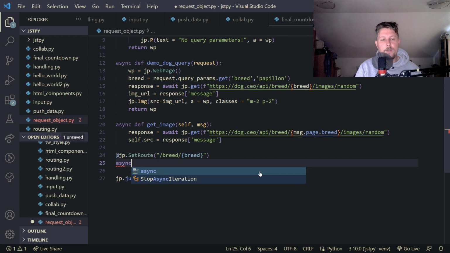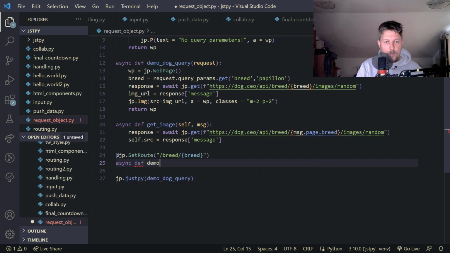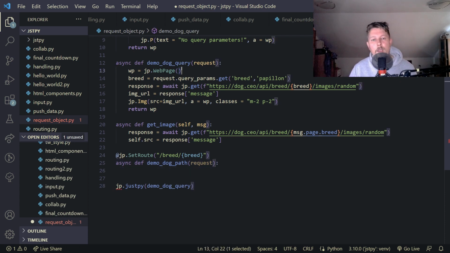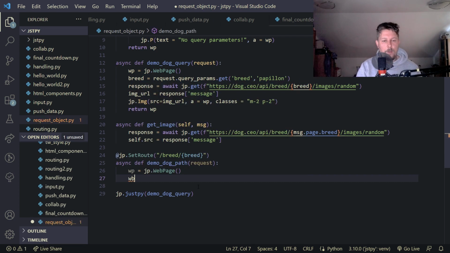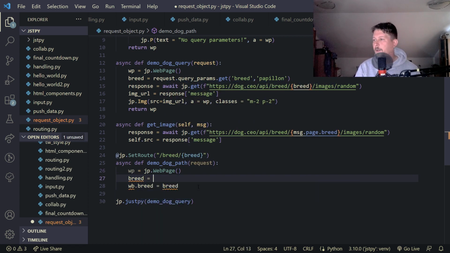And then we have the async def demo dog path, and we pass the request argument, and then we do the following. We create our web page, and then we will have the following: wp.breed is equal to breed, and before that we define the breed as request.path_params.get breed, and the pug is going to be the default breed.